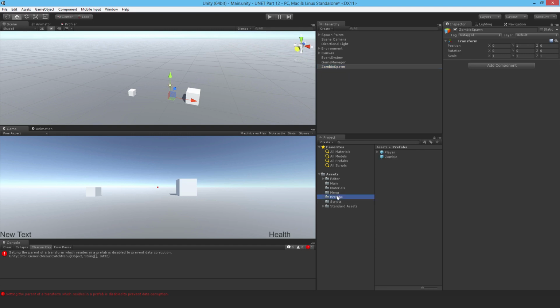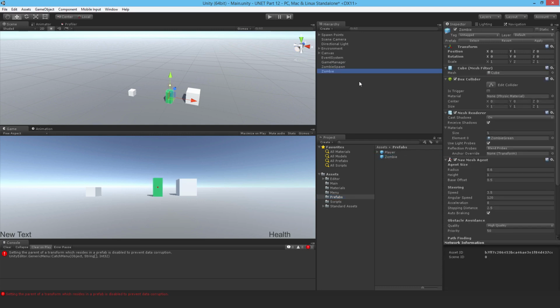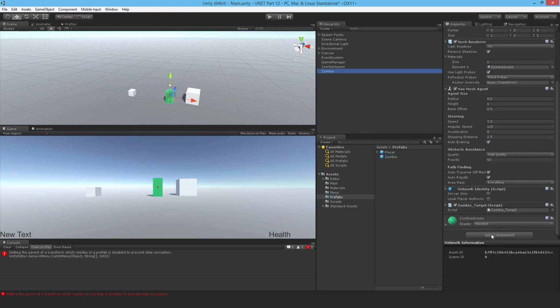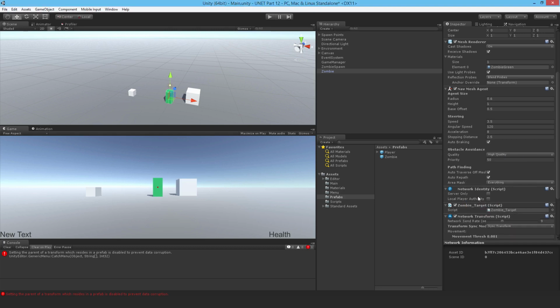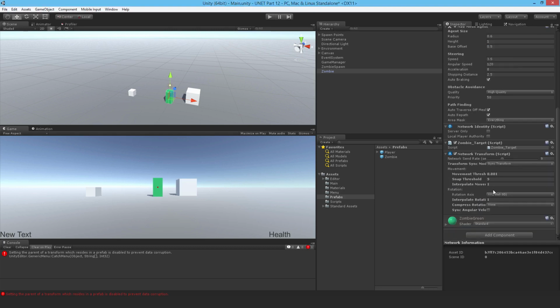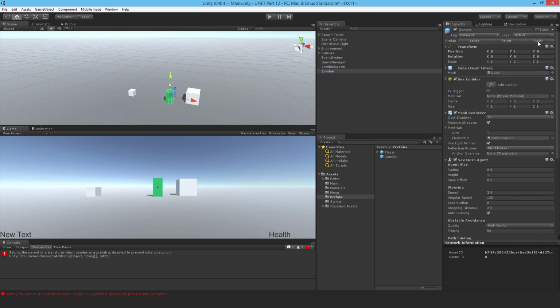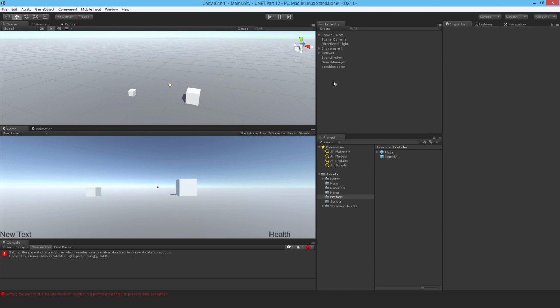Oh yeah, that's right, something else I need to do with the zombie. So if I just bring it back here, for now what I'm going to do, oh yeah, it got a network identity automatically because the target script is using network stuff. For now I'm just going to put one of these, a network transform component, just sync the transform, and for the rotation, only the y-axis, and that's good enough for now. This is just to show that it's working. I will replace that with a custom script later, but not right now. For now, it's good enough.